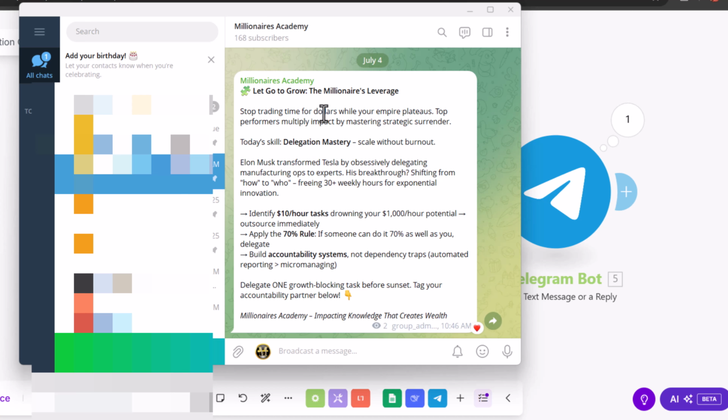Stop trading time for dollars while your empire plateaus. Top performance: multiply empire by mastering strategic surrender. Today's skill: delegation mastery. And it went on to do all of that, and it ended with our signature. And the best part is that this is the style that I like to write with if I'm writing something very short, okay? If I want to write a very long one, I can also do that.